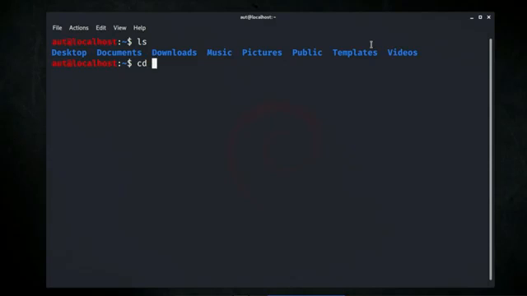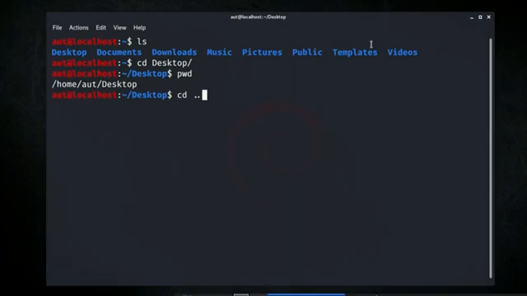So I will use the cd command to get into Desktop. Right, we are now in the Desktop directory. Let's check it by using the pwd command. So here you can see we are in the Desktop directory. To move up one level from Desktop to the home directory, we use the cd command followed by dot dot.